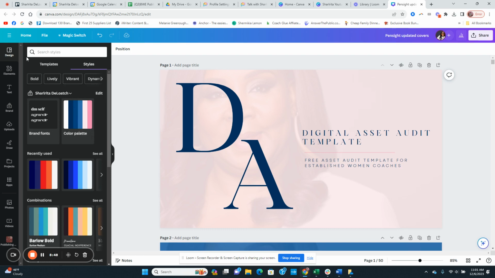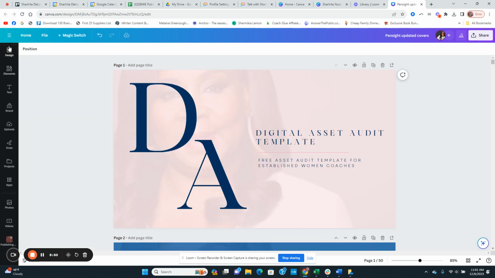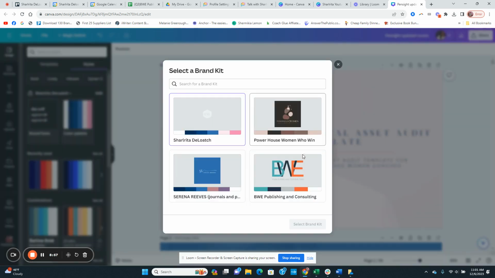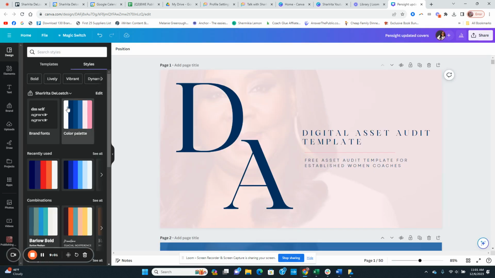Right over here, when you are in Canva, if you're new to Canva, you go to design and then you go to style. Right under there, you can have different brands. I have different brands for different things. You can have that if you have the pro account. So this is my brand colors.